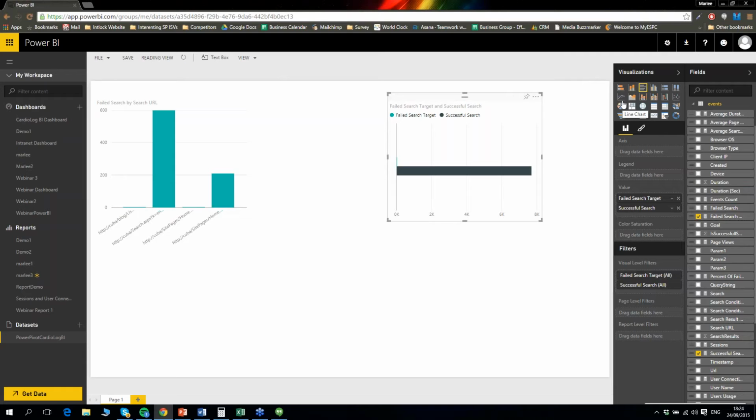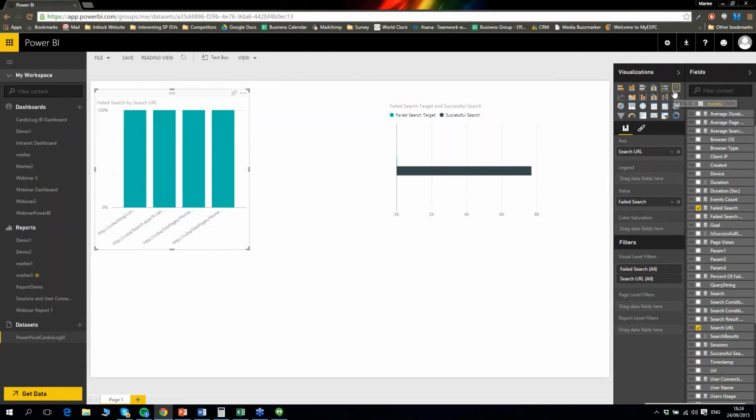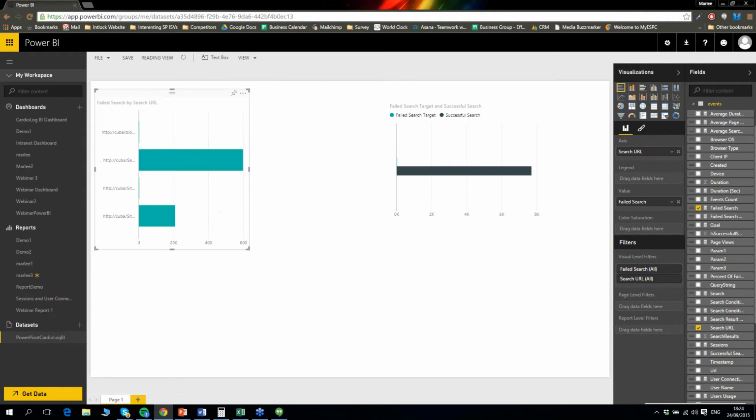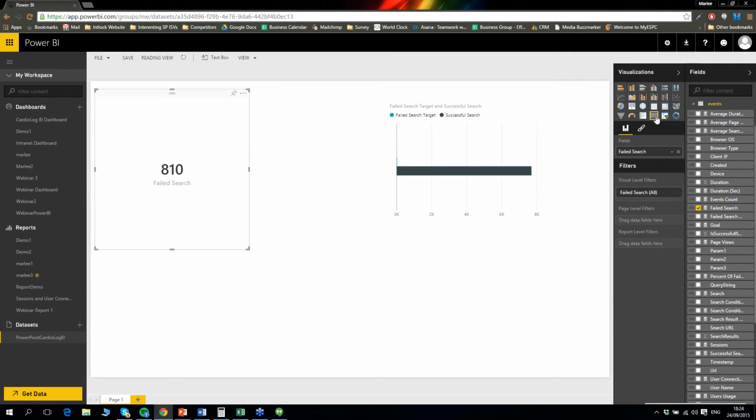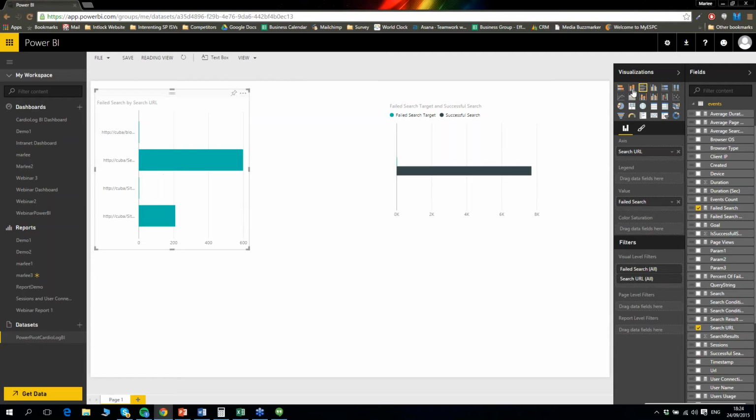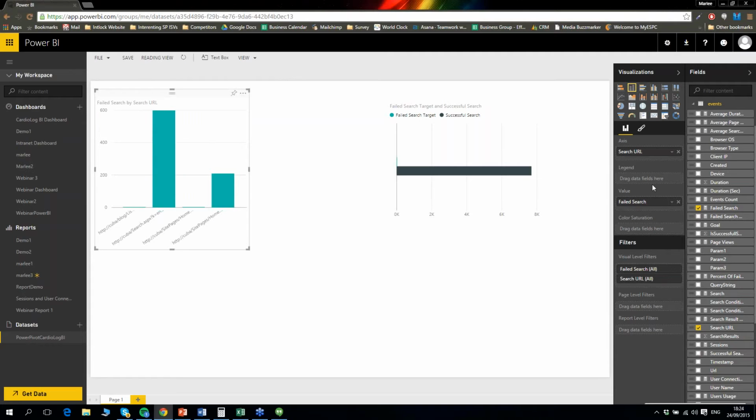And again, we can go in and select any visualization you would like. Just to give you an idea, I'll scroll through them. Here you can see you have a variety of bar graphs you can choose, different visualizations. There are 810 total failed searches for all our purposes here. And so we'll go ahead and use this horizontal bar graph.